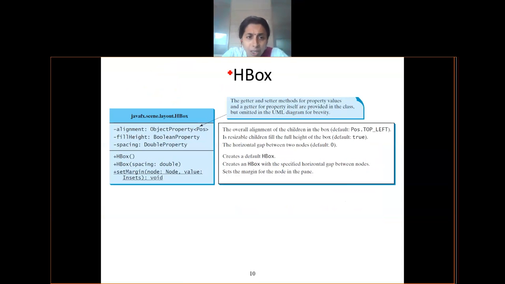Now we have HBox. This talks about a single row arrangement. You can have multiple HBoxes in a single scene. Definitely, you have to have a spacing. HBox must have a spacing. That spacing talks about what? After this particular row has ended, the next row will begin with one more HBox, so there has to be a gap between these two. If you don't give it, by default it will be 0.